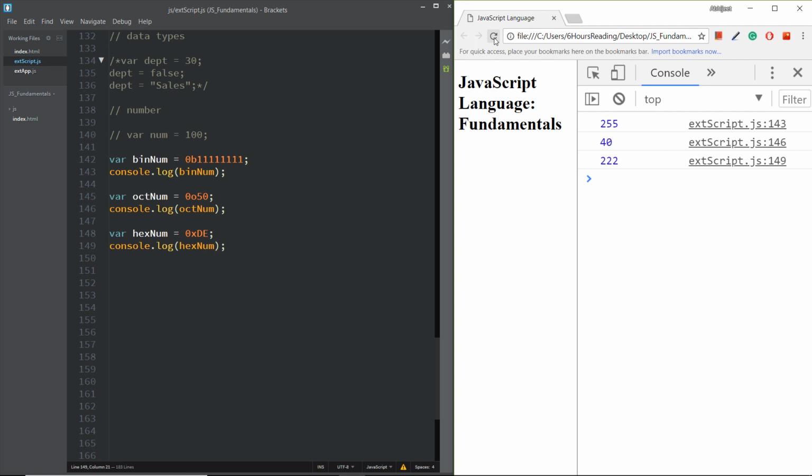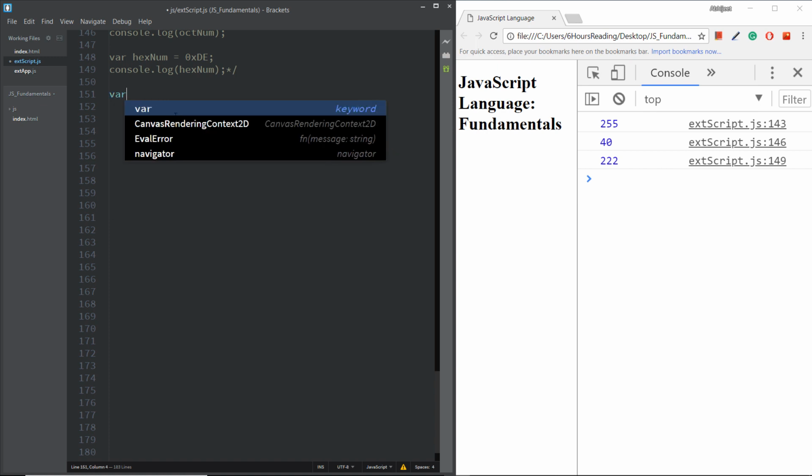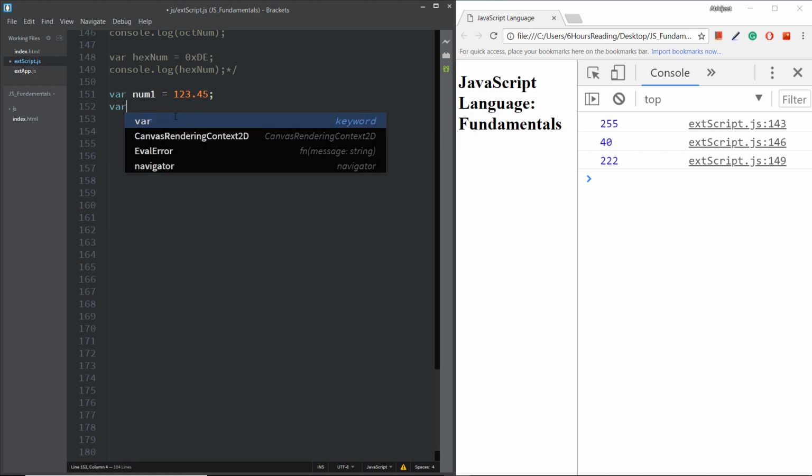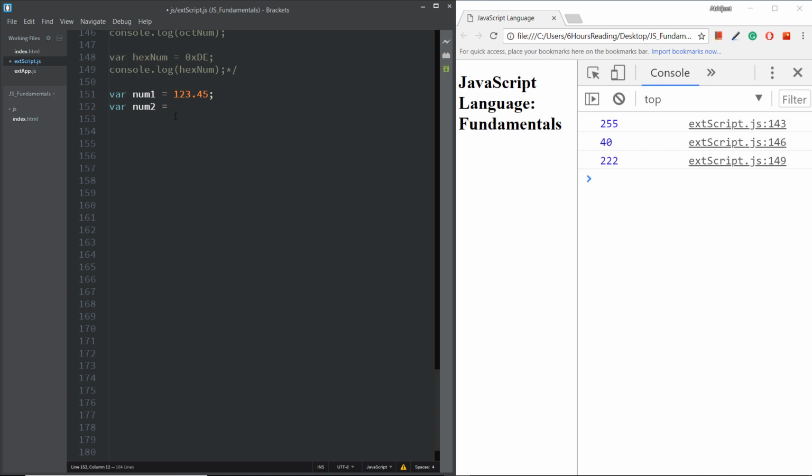Let's have a look at floating point numbers. For instance, where num1 equals 123.45. To represent a floating point number, we include a decimal point followed by at least one number, where num2 equals 0.5. .5 is valid and same as 0.5, but it is always recommended to use 0.5. Console.log of num2. This evaluates to 0.5.